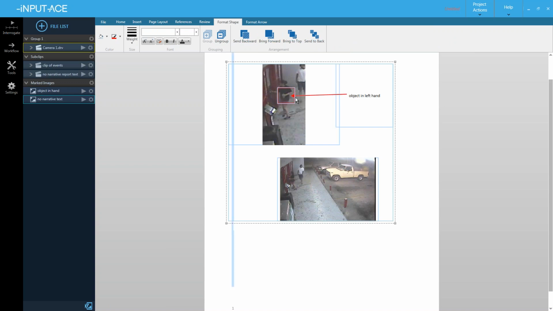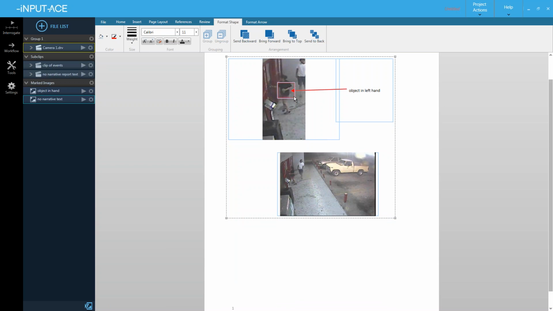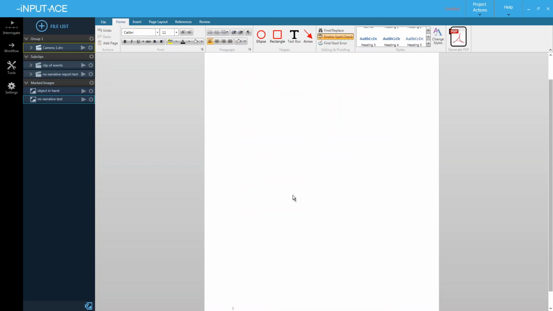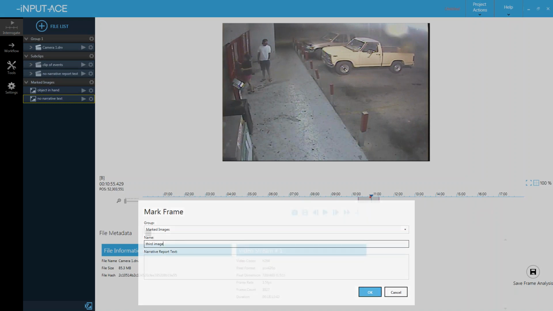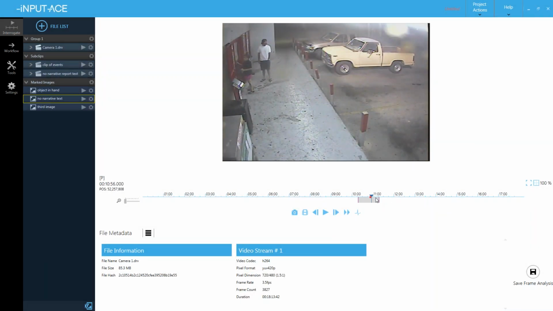So I'm going to now delete out all of this, and let's take a look at some additional items that are unique to InputAce that are not the same as Word. So let me delete out everything here. One of the additional items here, I'm going to go back and interrogate this marked image. By interrogating a marked image, what happens is InputAce snaps me back to that same frame. And I'm going to add in a third marked image here, and maybe even adding in a fourth.